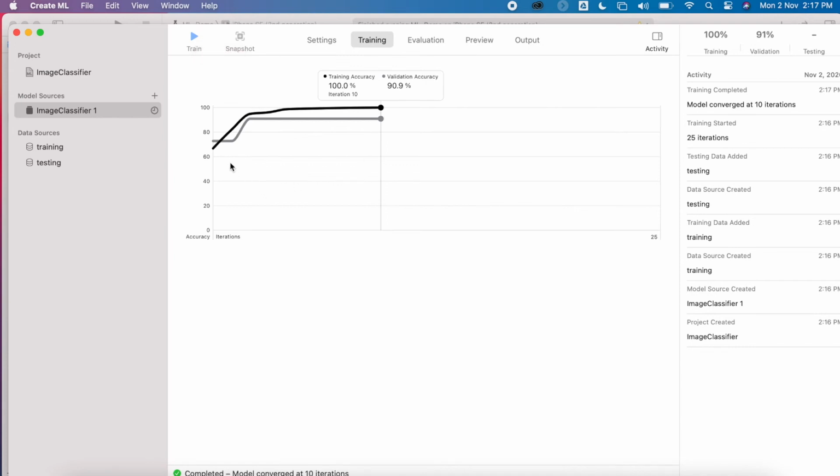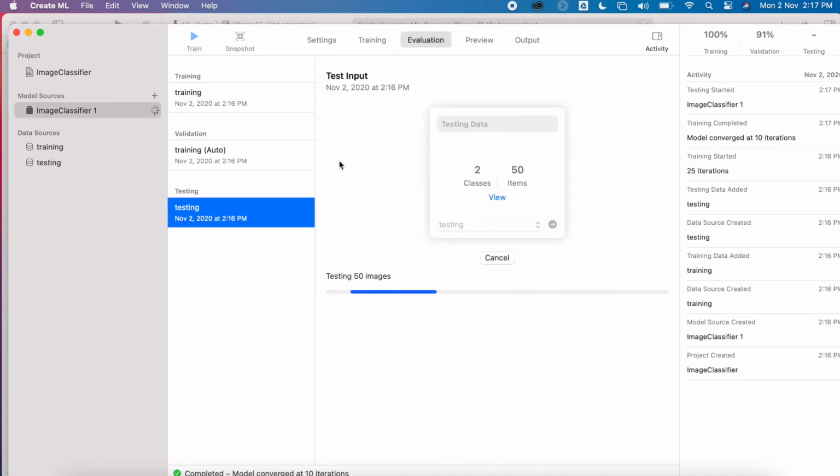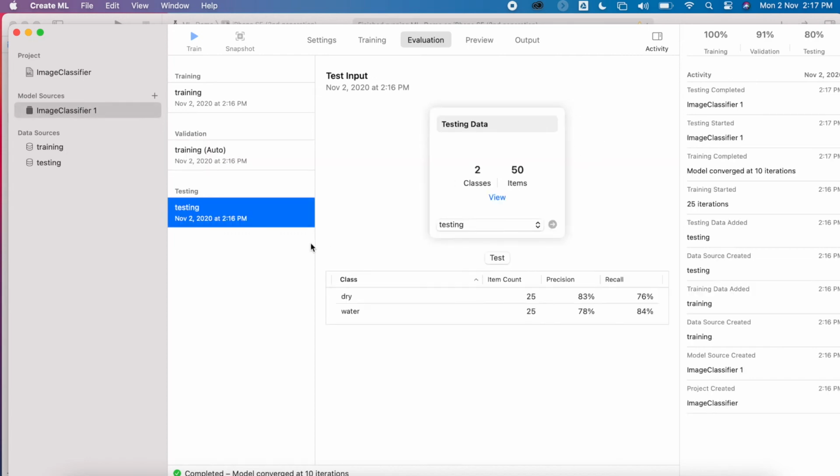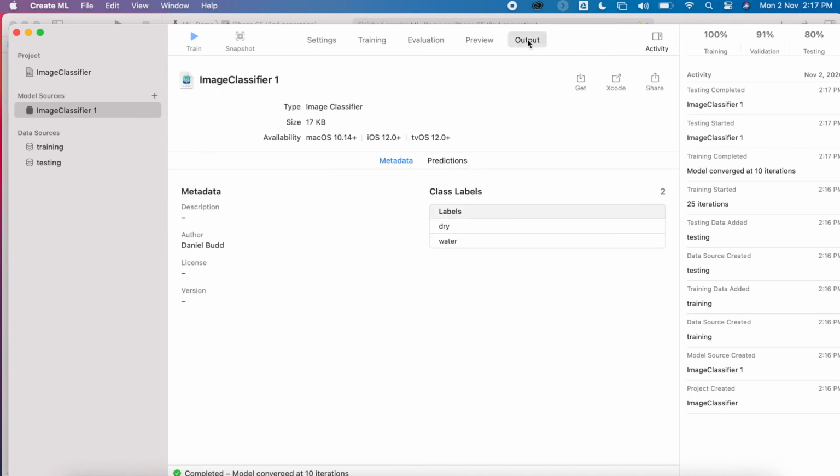So here we can see the accuracy of our model was quite high. Now testing through the model. Our dry images don't quite have the same precision. Now remember, if you have more images, it will take more time. From there, we can go to the output.